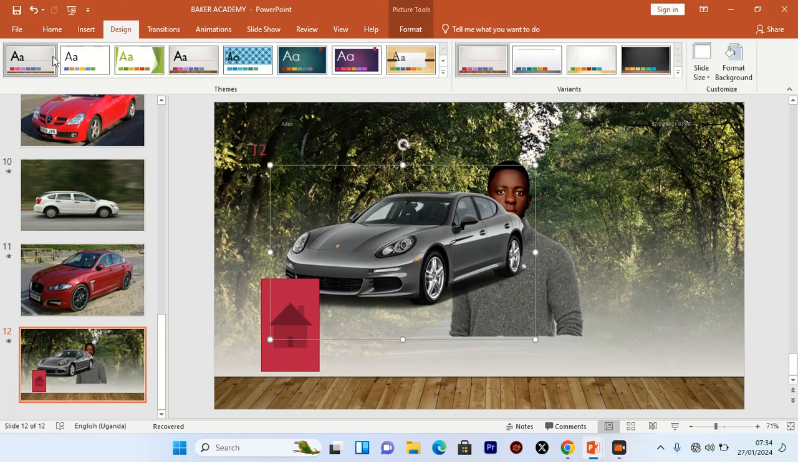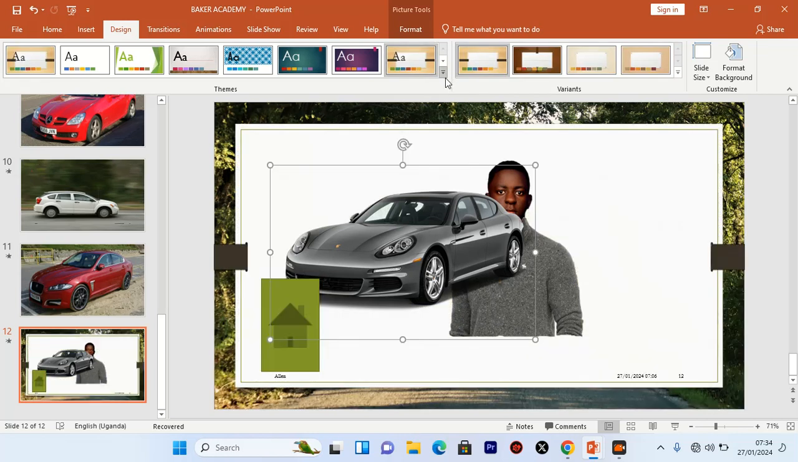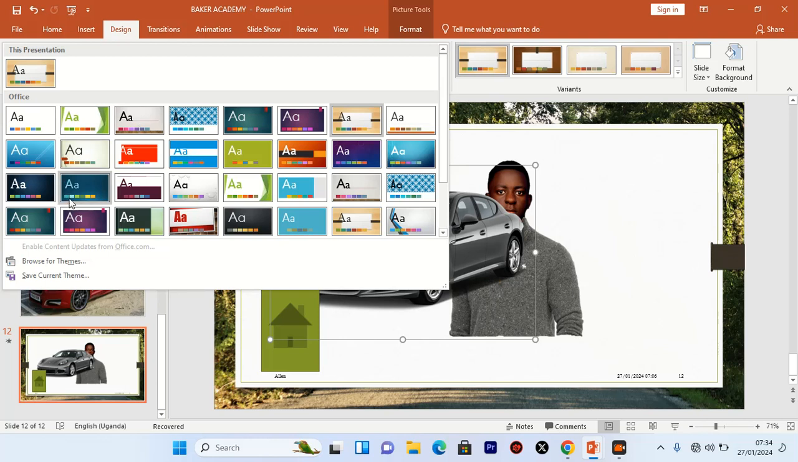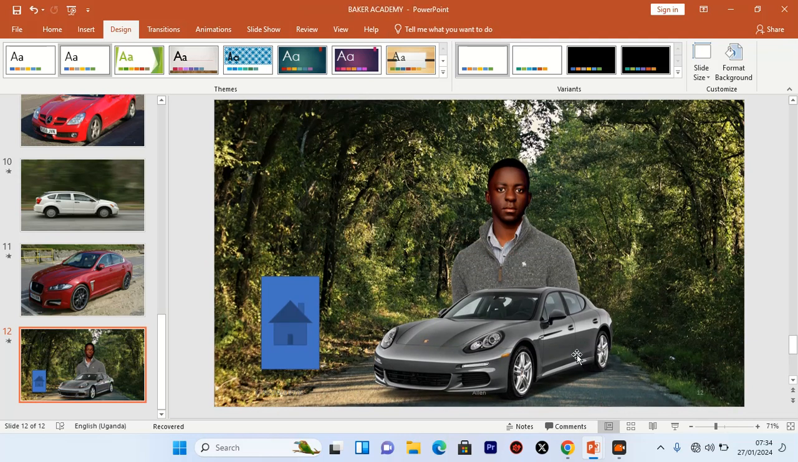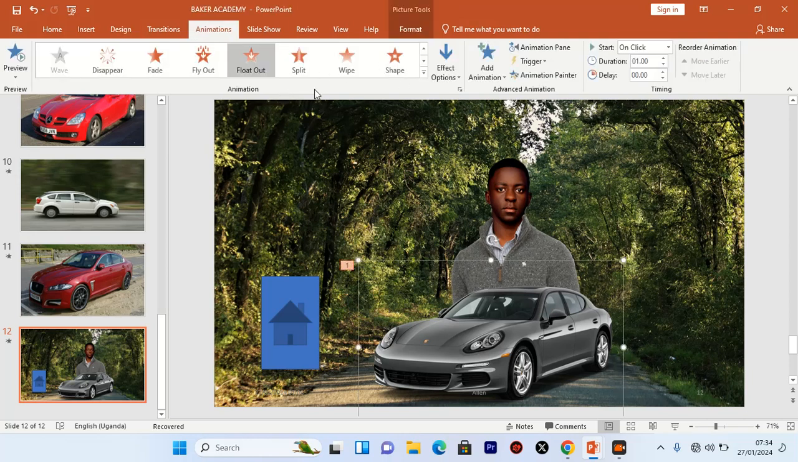So the design, click. I want to make it to this. Okay, so it'll be here. Here, for instance, we placed on this car an animation of floating in. Select it.